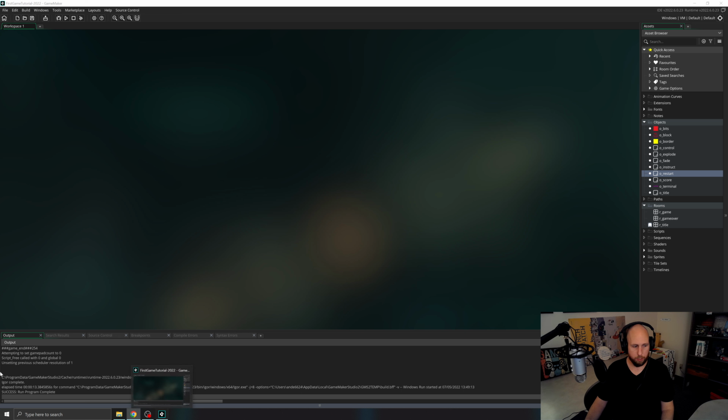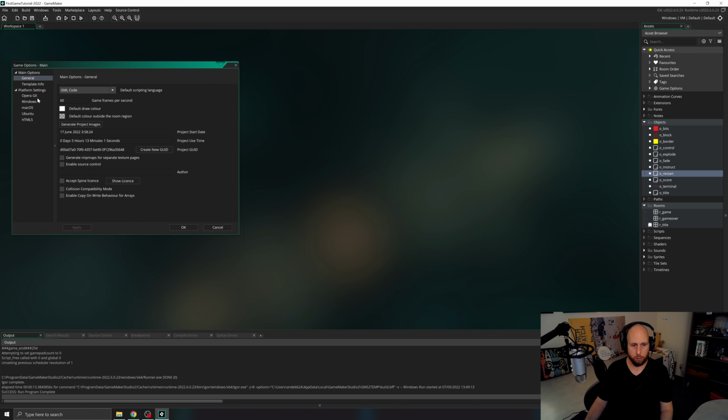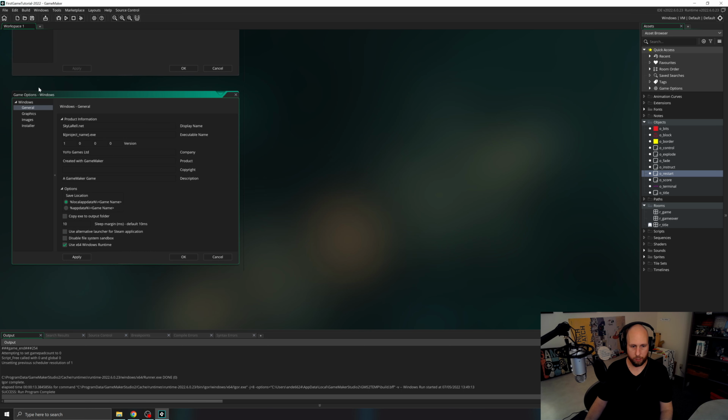So you just go to Game Options. Oh, before you do that, excuse me. In the top right-hand corner, you're going to see your target build. If you hover over Mac or Windows here, it says current target build. If you click that, you can change your target build to something else. So if you're just exporting it to Windows, click Windows. And then under Game Options, under Platform Settings, click Windows.